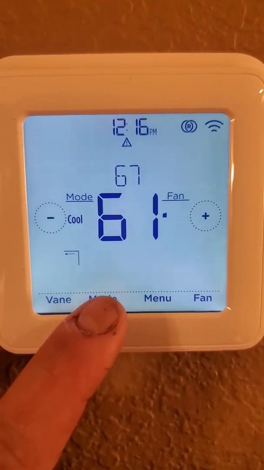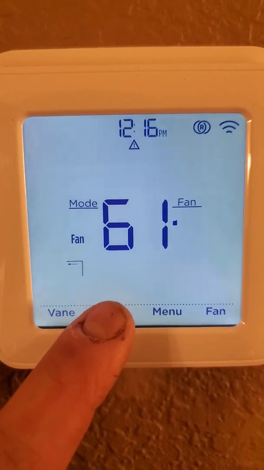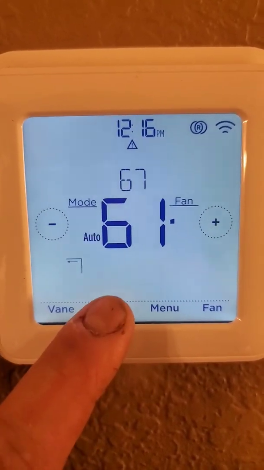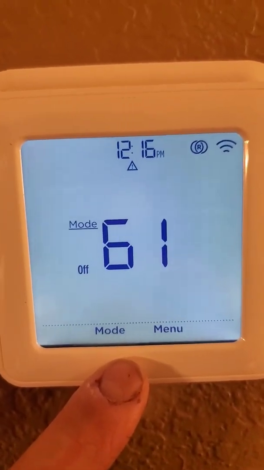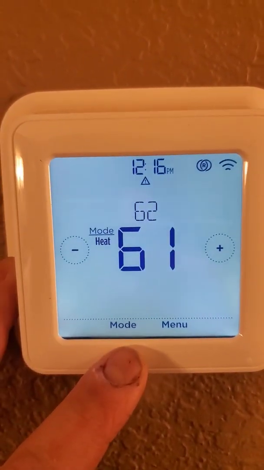Mode will cycle you through the heating options: heating, cooling, fan only, auto, and off. Auto mode has a 3-degree swing, plus or minus, of the set temperature.